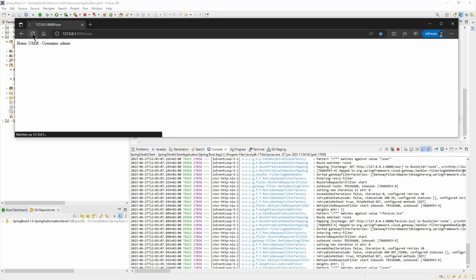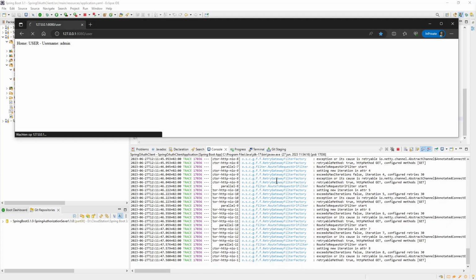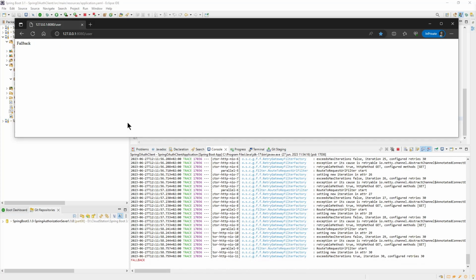For the second test, we stop the Spring Resource Server. Now, when we resend the request, we see in the Eclipse console that the Spring Cloud Gateway makes 30 requests to the Spring Resource Server. After all the failed requests, we get the text of a fallback endpoint. We can now go to the code in Eclipse to show how to configure this.